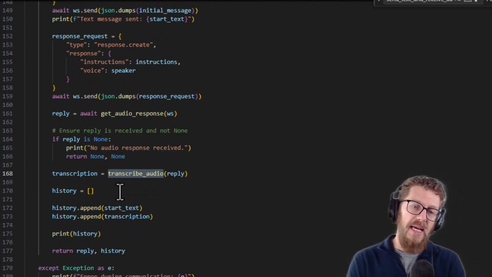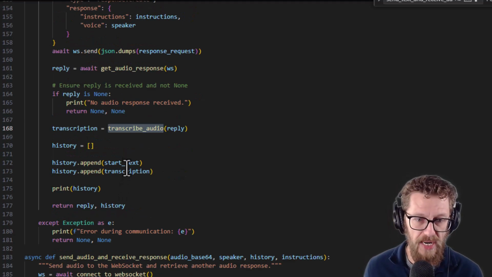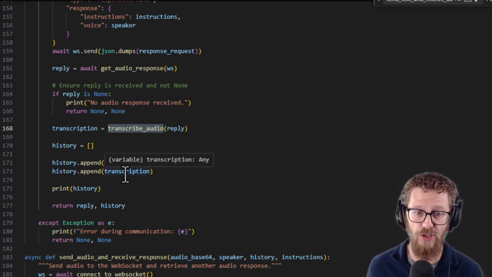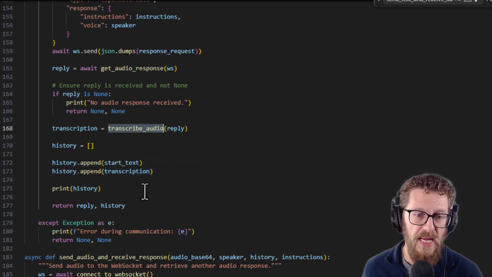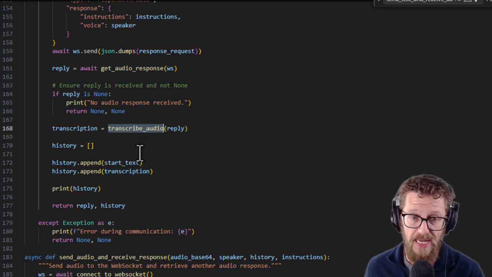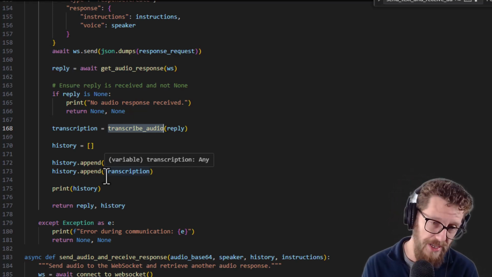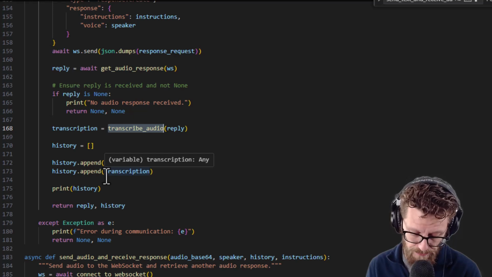I need the audio, but I also need the transcription, right? So we're going to collect that as history, the text, the transcription. We're basically building a history object as we go, okay? And the transcription, I already showed you that above, but we're going to get that transcription of the base64 audio. So we have the transcription object and we have the audio.